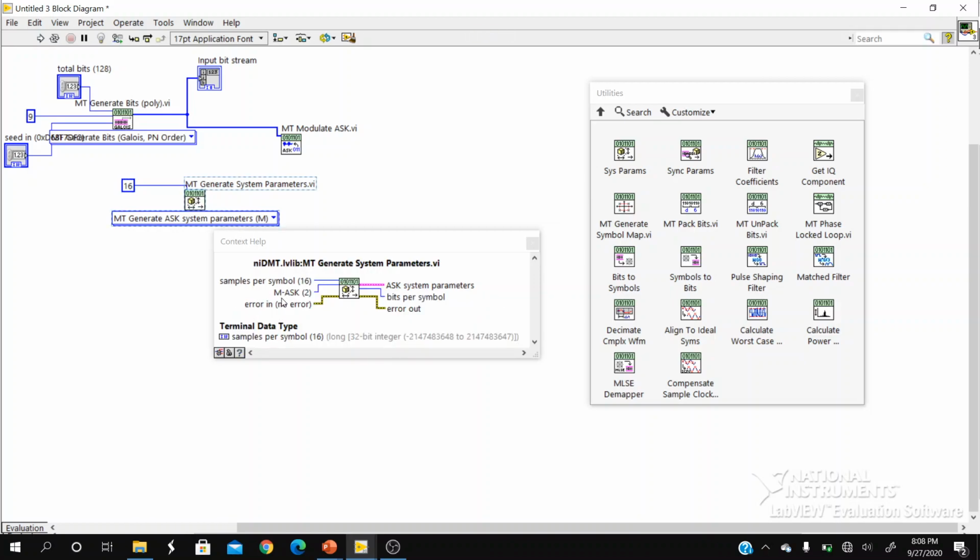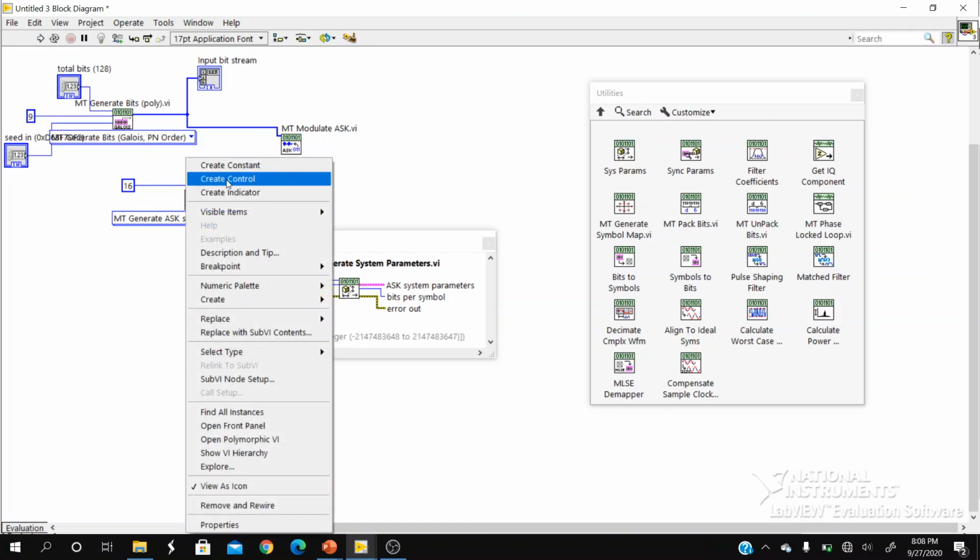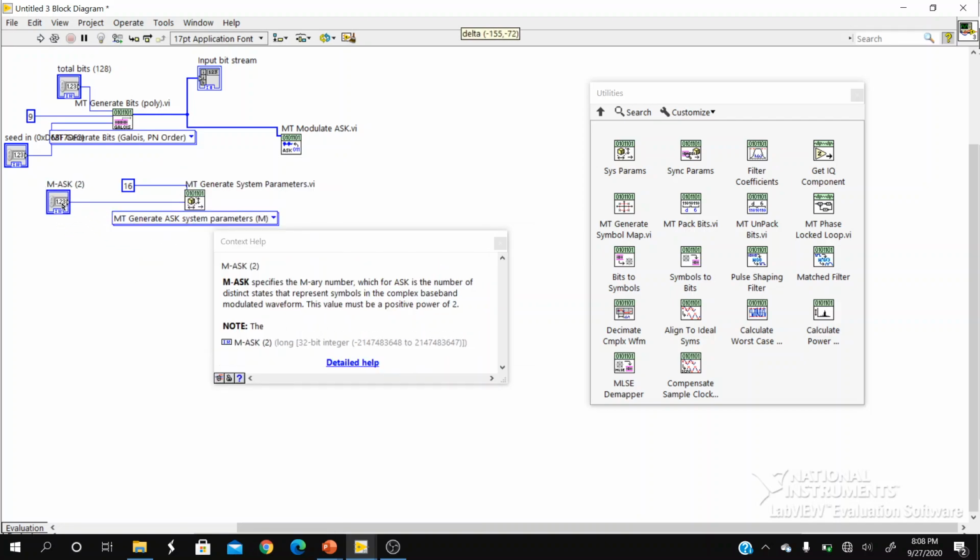And then I need to specify how many ASK symbols I'm going to generate. This value is usually given in powers of 2. That is 2, 4, 8, 16, 32, 64, so on. So this value can be changed during the runtime. Therefore, I am going to right click and create a control. So M ASK, the default value is 2. The value that will be given in the braces will be the default value.